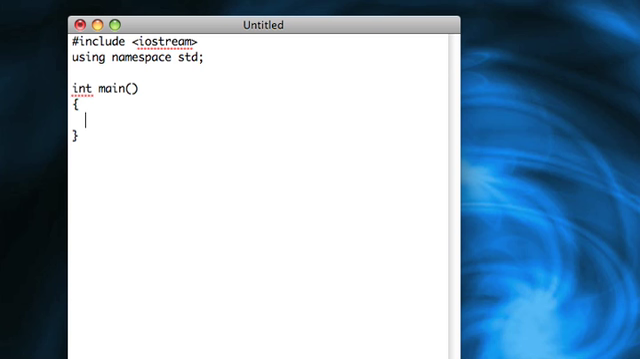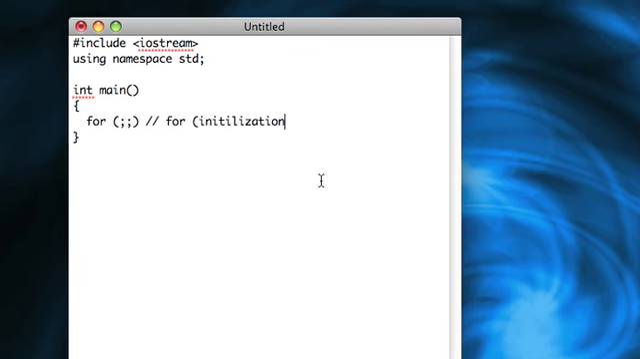And the way that they work is you type for, and then in these parentheses you have three parameters, and they're separated by two semicolons. So here's where the first parameter goes, here's the second, here's the third. The parameters are as follows. Initialization.